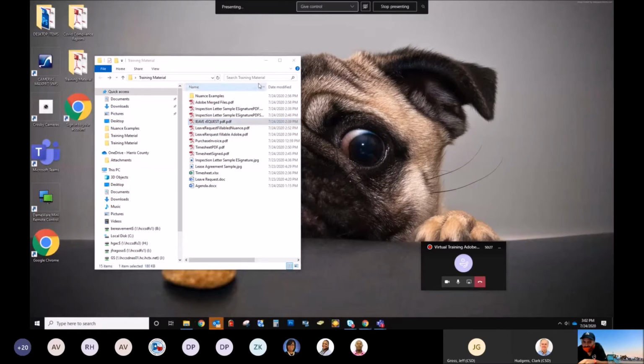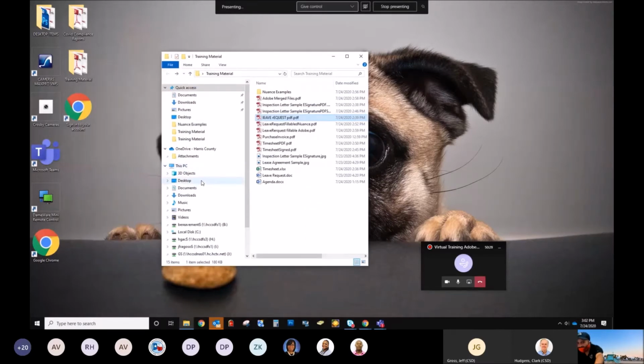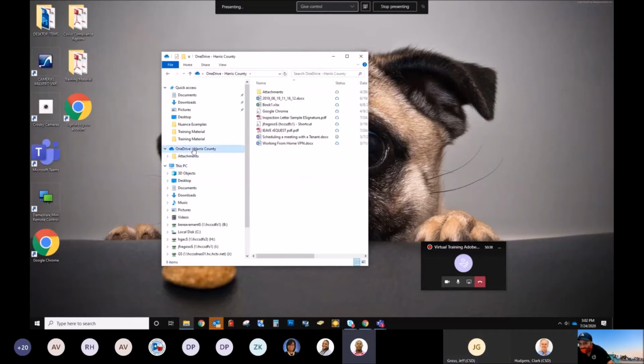Now we're gonna go into the work side. I'm not remoted, but in the work computer, in the remote session, you're gonna look on the left-hand side here. You're gonna look for OneDrive, Harris County. You're gonna click on it. If it's your first time, when you click on it, it's gonna ask you to log in. You're gonna use your work email address. You're gonna use your work password. Once it signs you in, you just click on it and it pops up here all your documents that you dragged into the OneDrive. Again, this should work for most people.